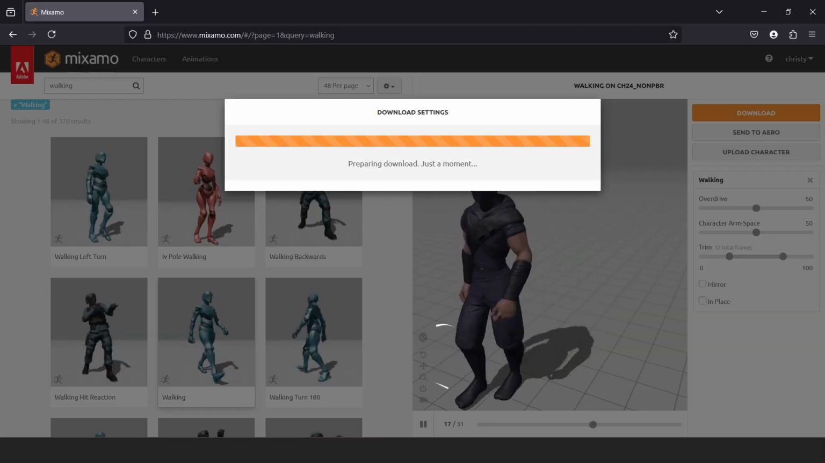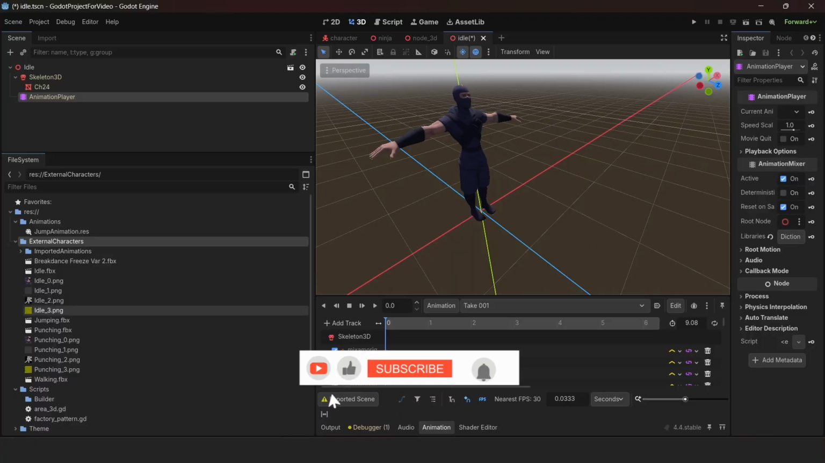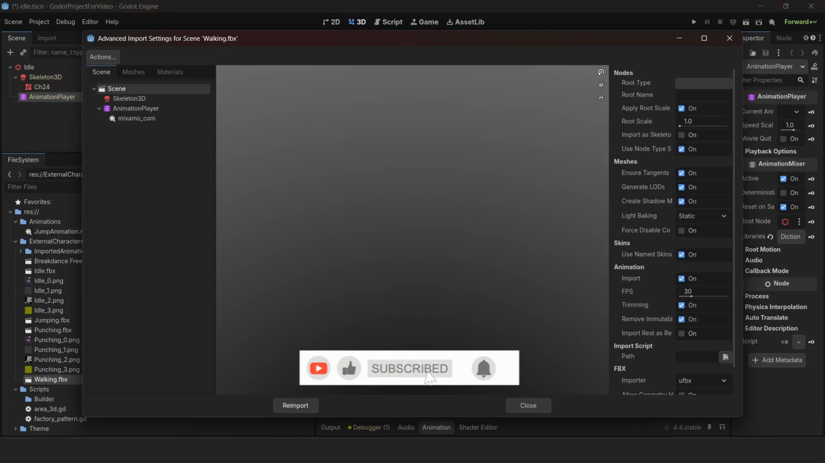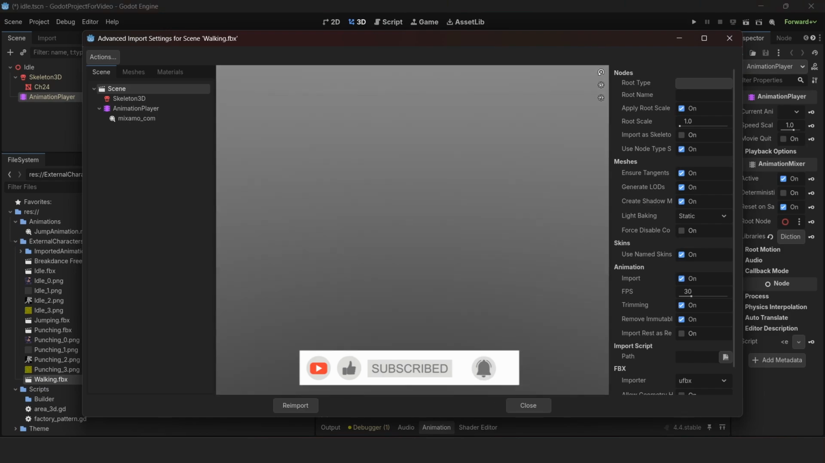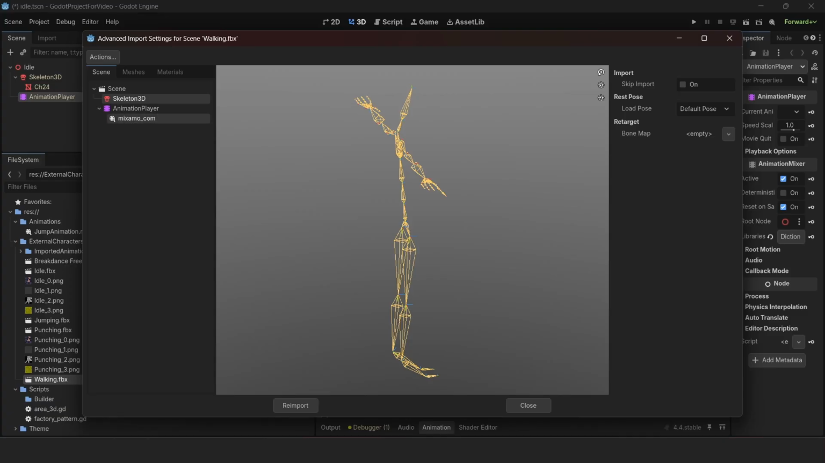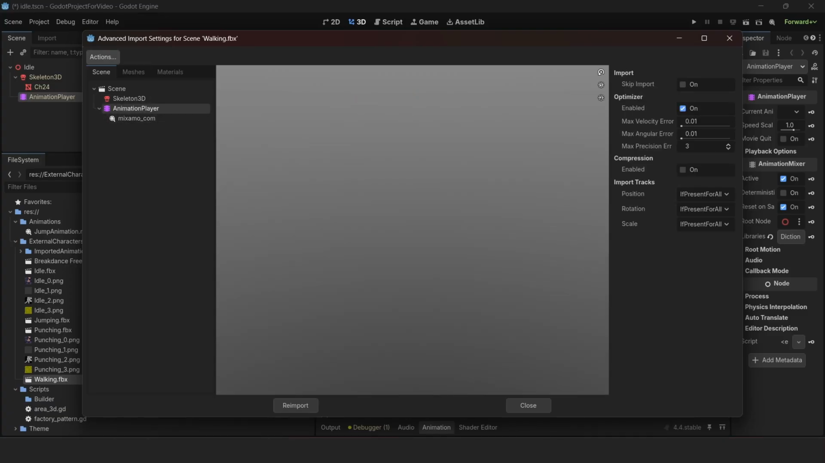Then, I downloaded and extracted the track into the Godot Engine. Next, I wanted to extract the animation. I clicked on the animation player, set the animation save path, and saved it in the desired location. Previously, we had set the animation for the idle level.